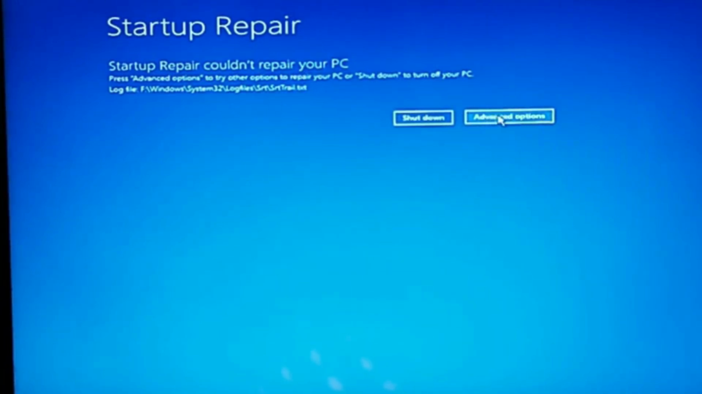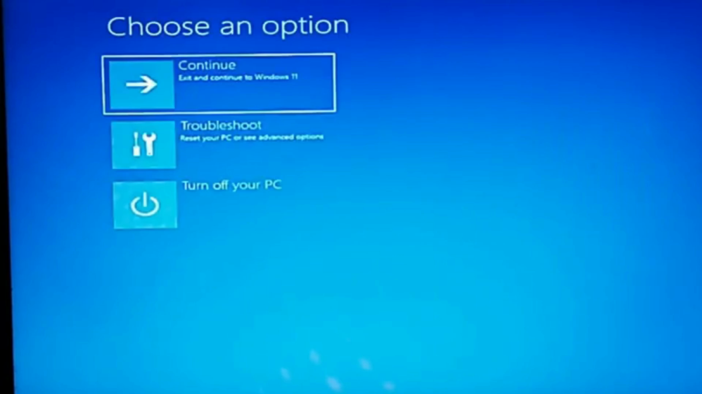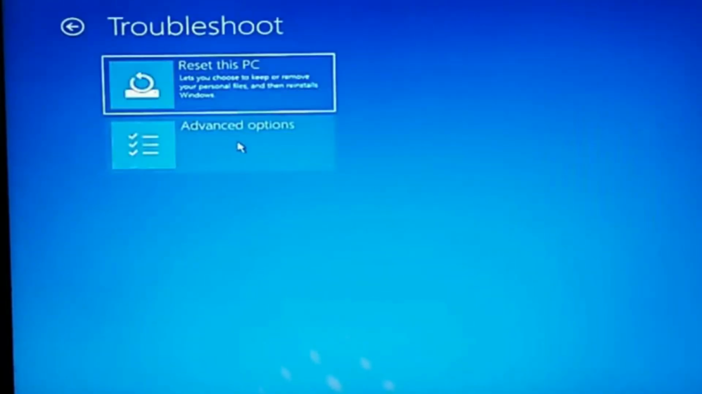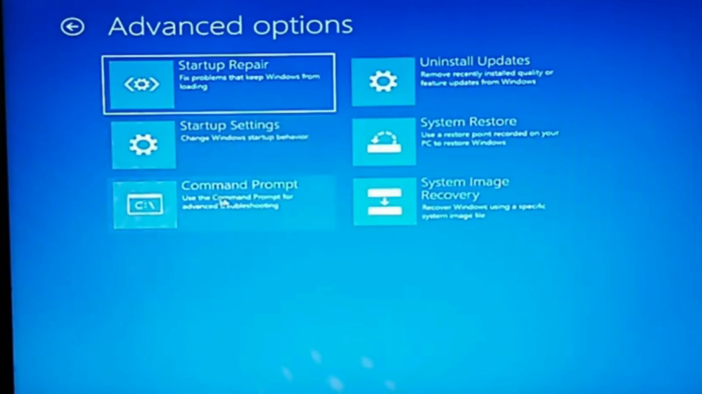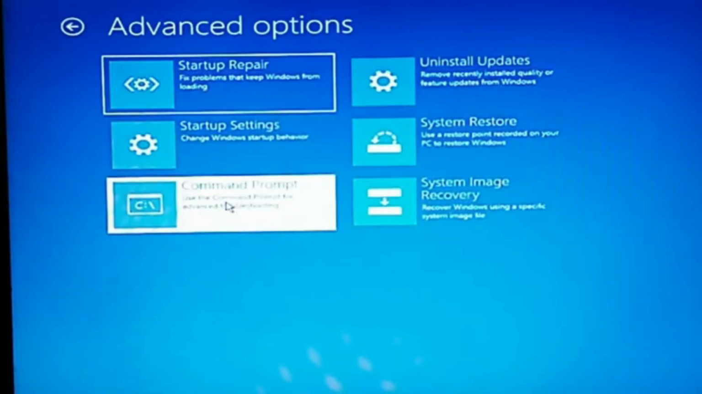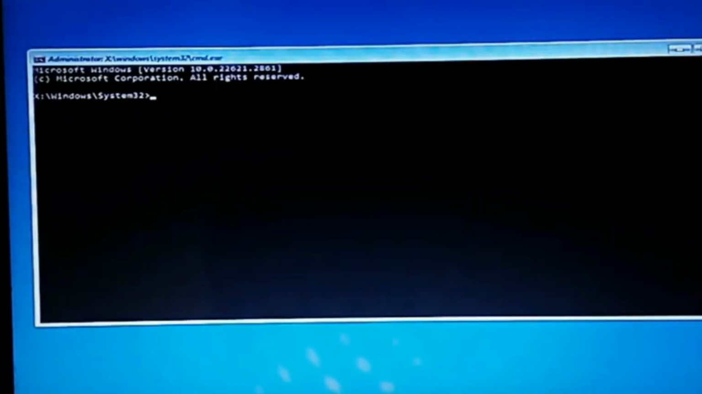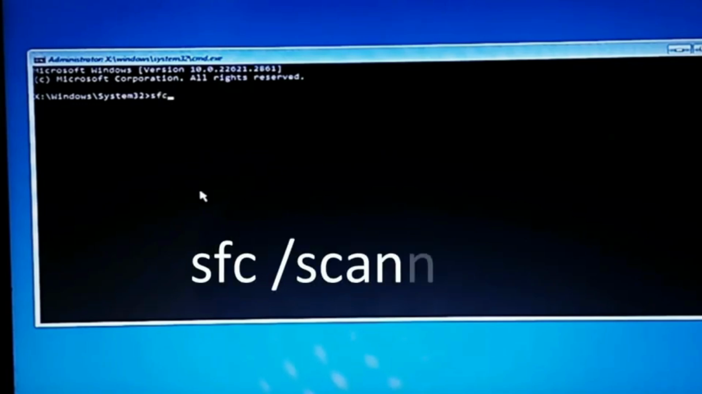Again, click Advanced Options. Go to Troubleshoot, then open Advanced Options once more. This time select Command Prompt. Command Prompt will open. Now, here you need to type a repair command. Type sfc /scannow. Make sure there is a space after sfc, then type / and scannow exactly. After typing the command, press Enter.